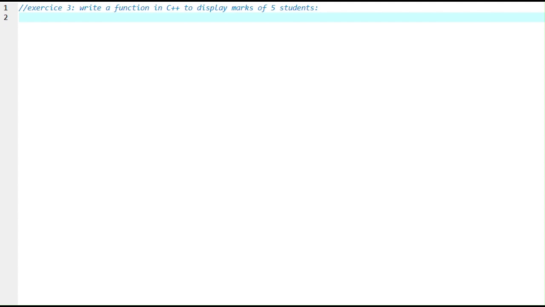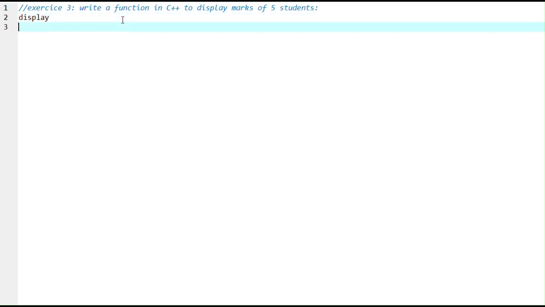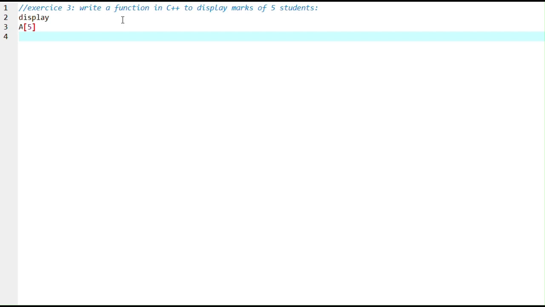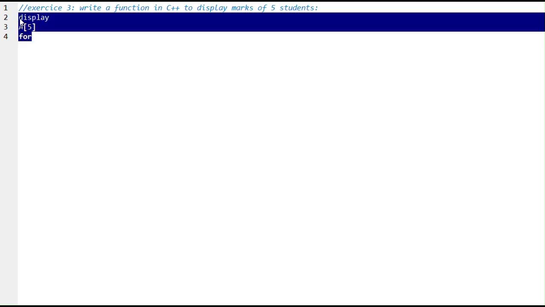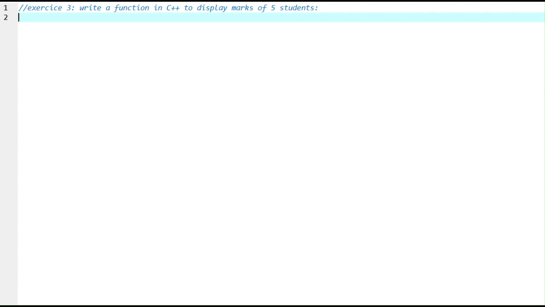3. Write a function in C++ to display marks of 5 students. Here, first I need to define the function display, and I need to define an array, for example A, that has 5 elements. I need to use the for loop to display the marks, and finally I display the marks on the screen. Let's see how to write the code.